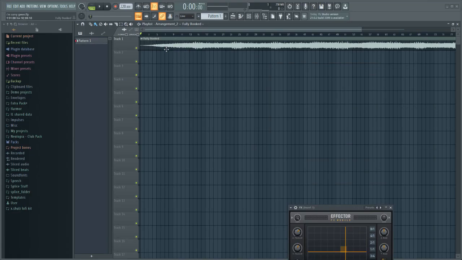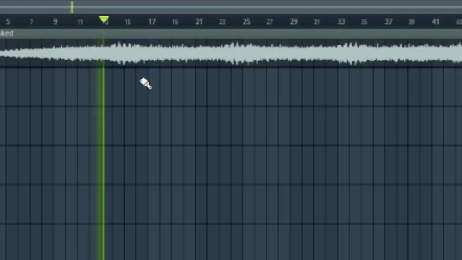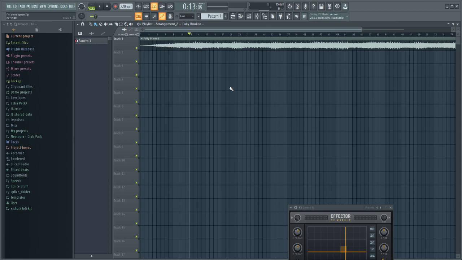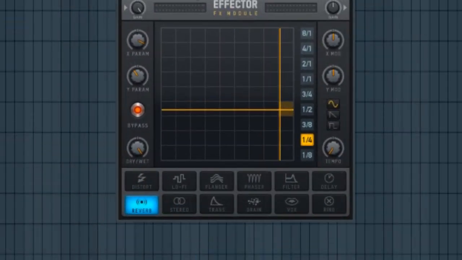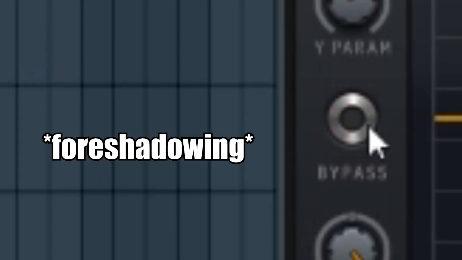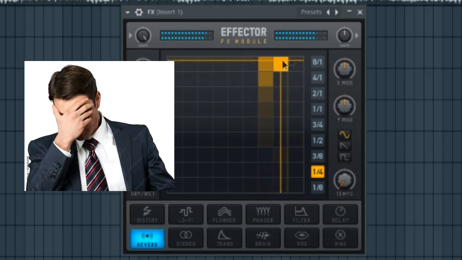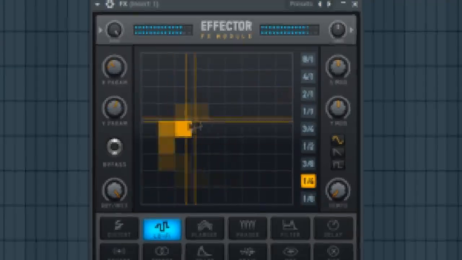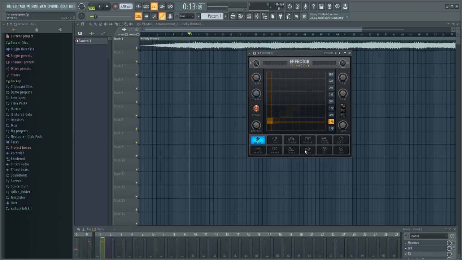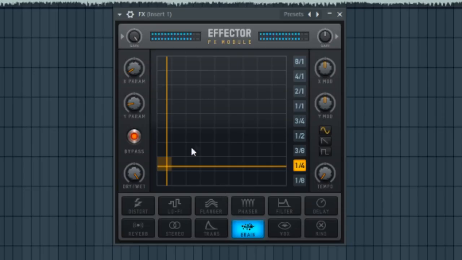On its own, this is what the original audio sounds like. How do we get that stutter effect we heard earlier? That's where Effector comes into play, which can do a lot of interesting effects, provided that bypass is off. It can do reverb, it can be a bit crusher, it can be a distortion, and it can also be a stutter or grain. You want to click this for the effect.